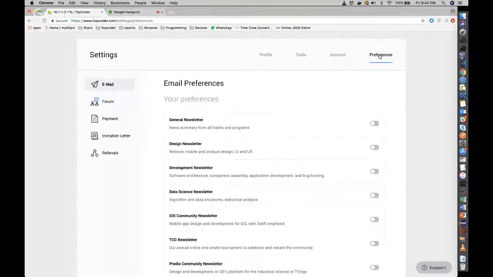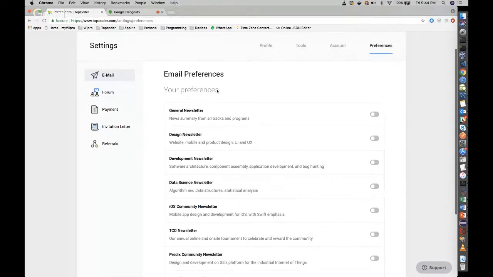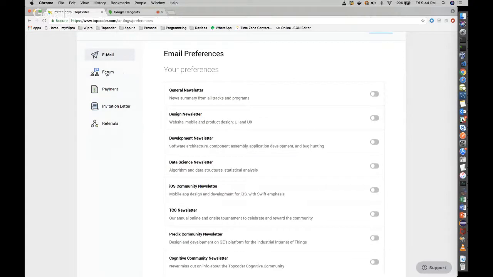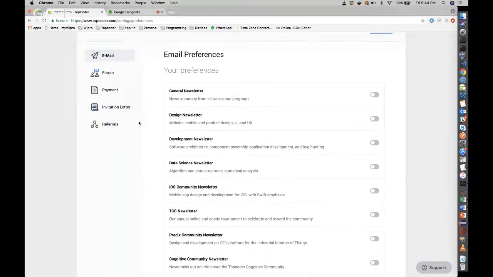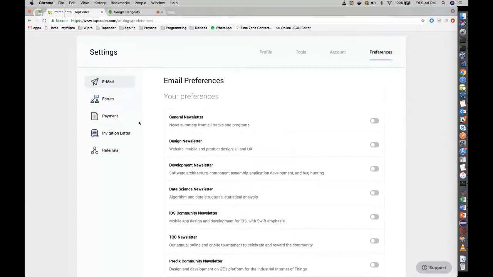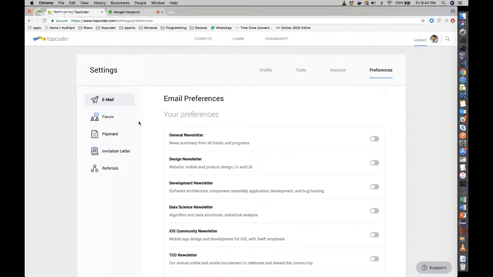Now, going on to the last section, which is preferences. We haven't changed anything, it's all the same. We have the email preferences, which you can select. You have forms, payments, invitation letters, and referrals. We've just clubbed them together in a better bucket, but the feature is pretty similar to what was there earlier. Okay, great.